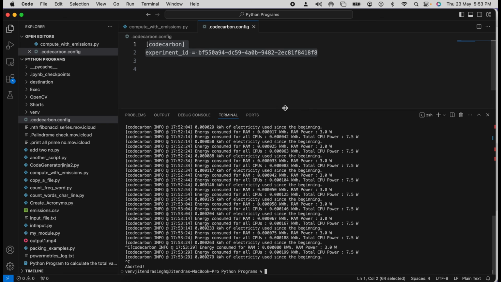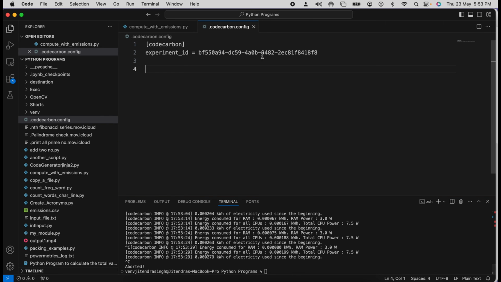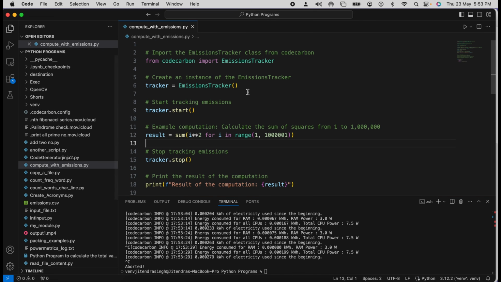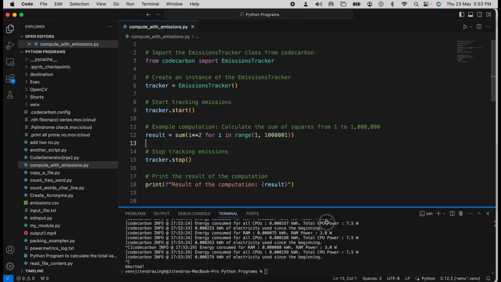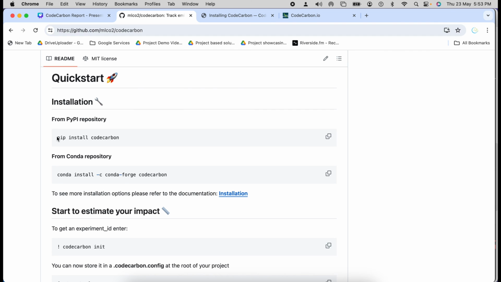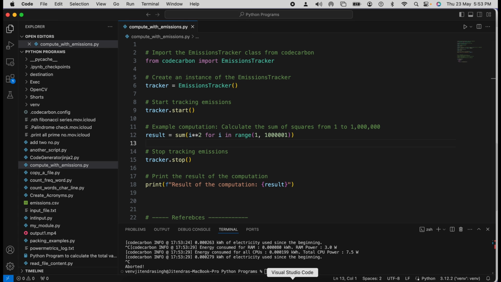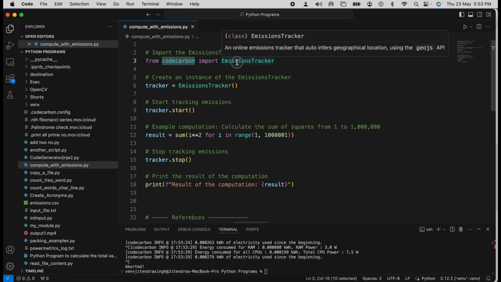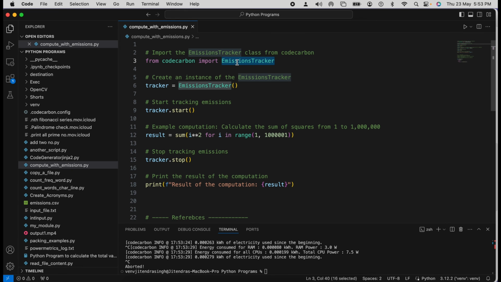Now I'm going to show the same thing, but with Python code. I have written this Python code after installing this library, which is important. After this I have written this line of code: import the EmissionsTracker class from CodeCarbon. From the CodeCarbon library I have imported this class, EmissionsTracker.